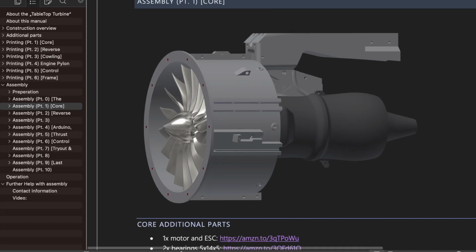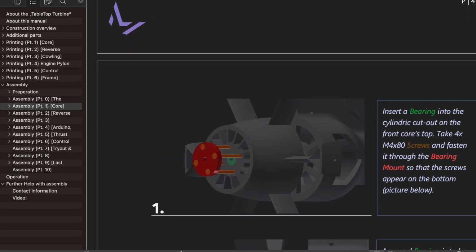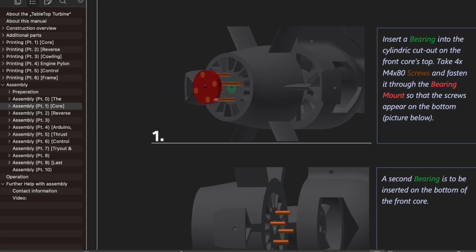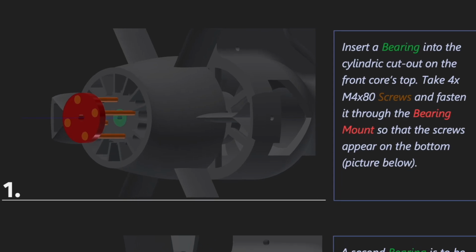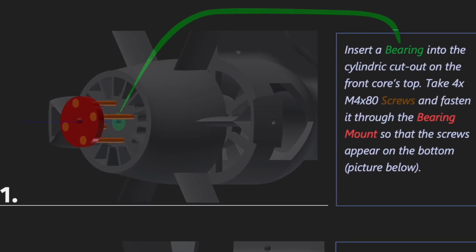Next, we have the assembly. Each colored part is referred to in the description with the same color. So if the word bearing is colored red, it is in the picture as well. If you are colorblind in a way or experience other issues, feel free to contact me at any time. Let's talk about some tips I can give you for the assembly.